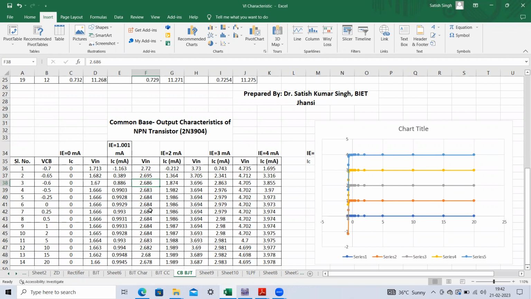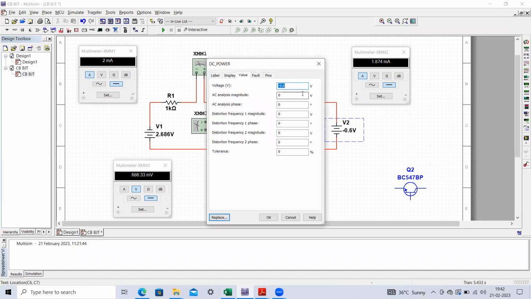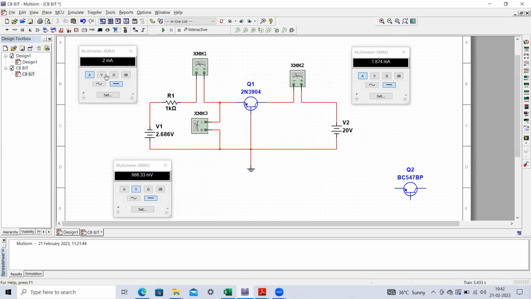A little bit of variation in the V in we have to perform every time because this current will not be constant. Suppose again you make it 20 volt. Then you can see this current will not be 2 milliamperes, but because of the base width modulation, it will again change. It is 2.008 milliamperes. Now a little bit of change in the ammeter current you can observe, right?